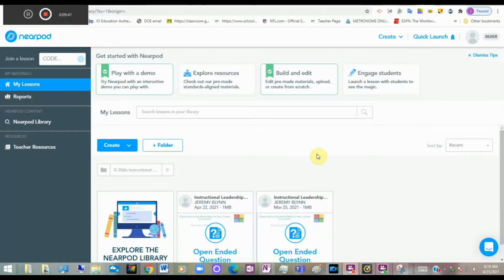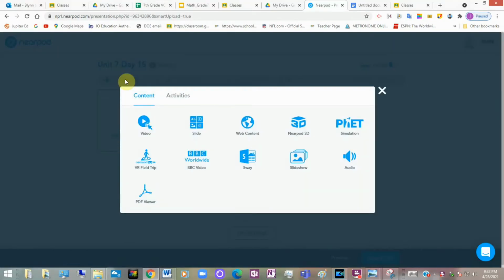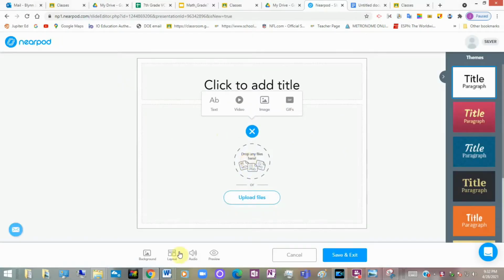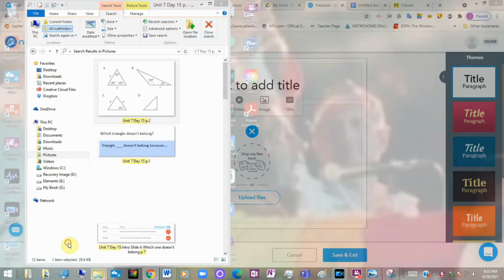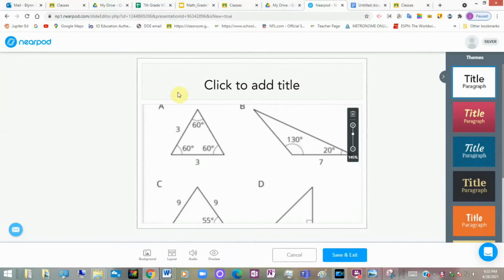Now we go to nearpod.com and sign in. Create Lesson. Give it a title, Unit 7, Day 15. Add content and activities. Add a slide. Slide. Here we'll grab the diagram with the triangles. Place it here. Click to add a title.